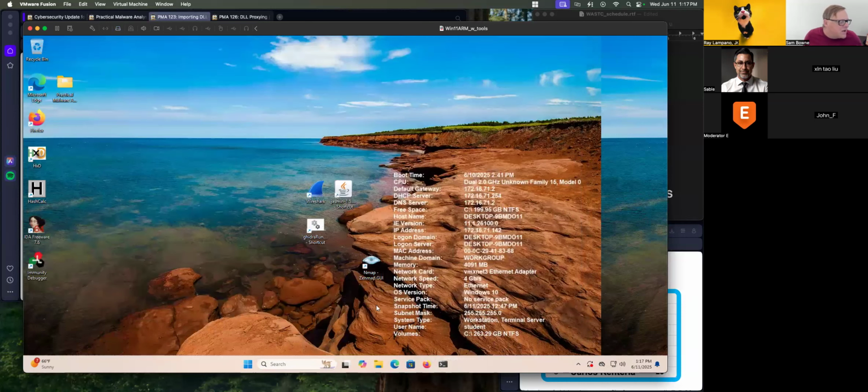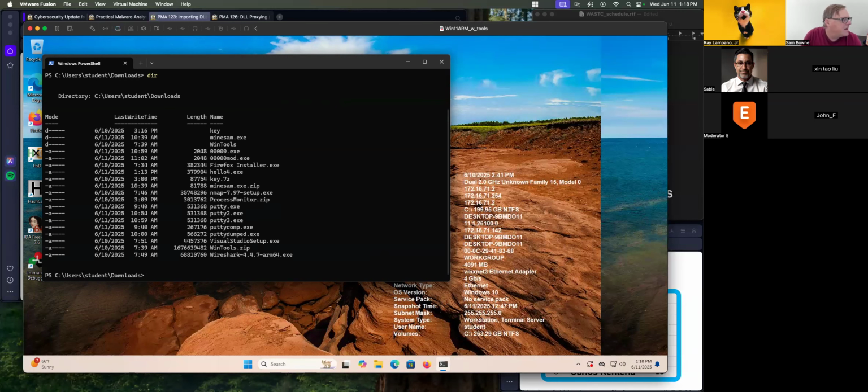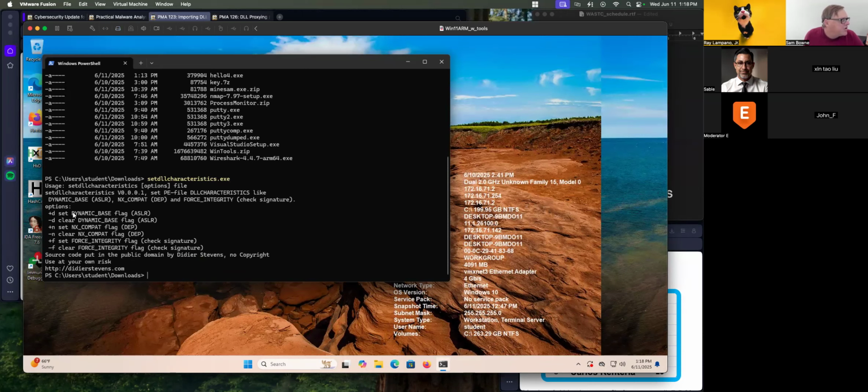So you can use this program called setDllCharacteristics. You could also just use a hex editor. It's just a bit you're changing in the header. But anyway, let me go to downloads where that program lives and run setDllCharacteristics. There. I should have hello4 here. And I do. So I can use setDllCharacteristics there and just do -d to turn off. If I run it without any options it'll show you the options.